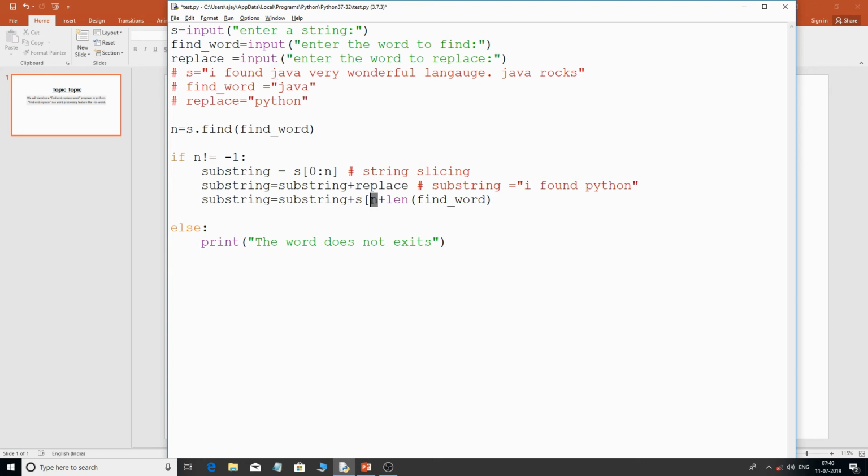That's why n will be 8, and this will generate 4. So 8 plus 4, 12. So this will be 12, and then I will go till the end of the string. So simply I have to just leave it blank. So it will go till the end of the string, and then the substring at this point will be having the entire string, that is I found Python, and then space, very wonderful language dot Java rocks.